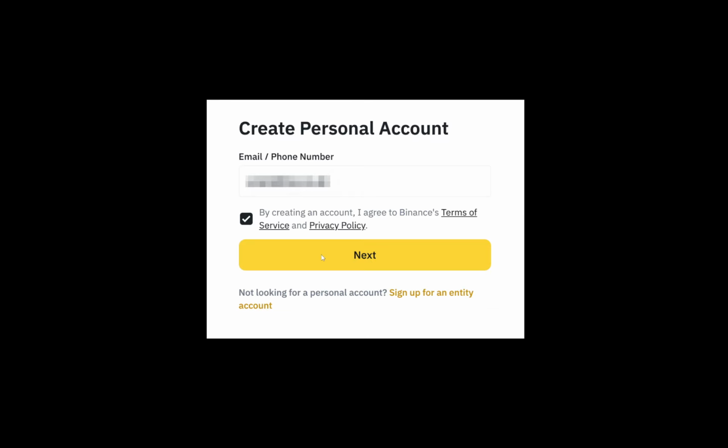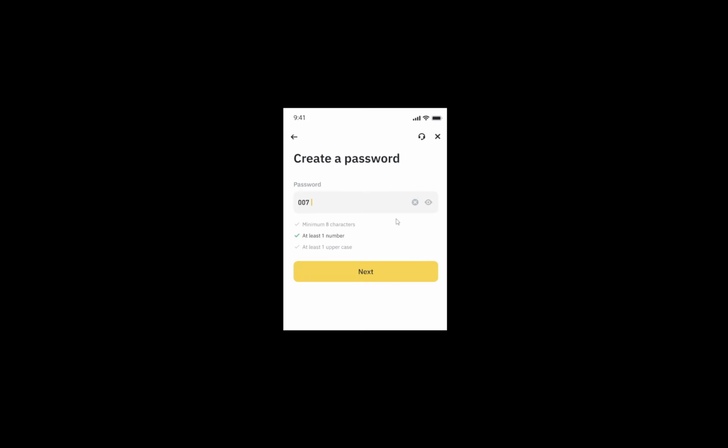Now, it's time to set up a password. Binance requires that your password be strong. Usually, this means a minimum of 8 characters, with a mix of uppercase letters, lowercase letters, and numbers to keep it secure. Think of a password that's easy for you to remember, but tough for others to guess.